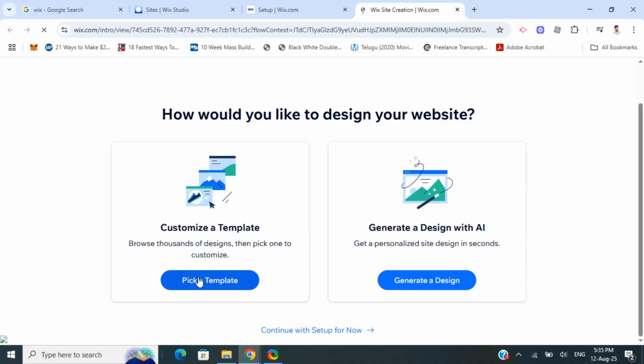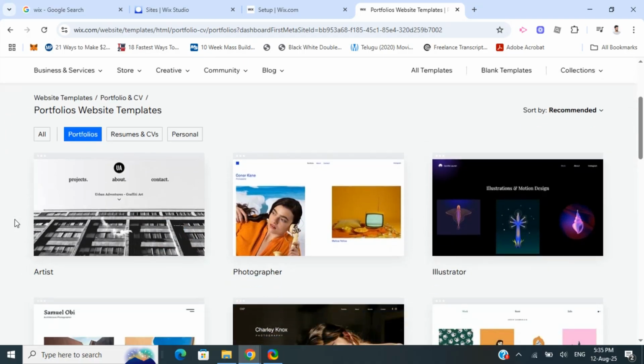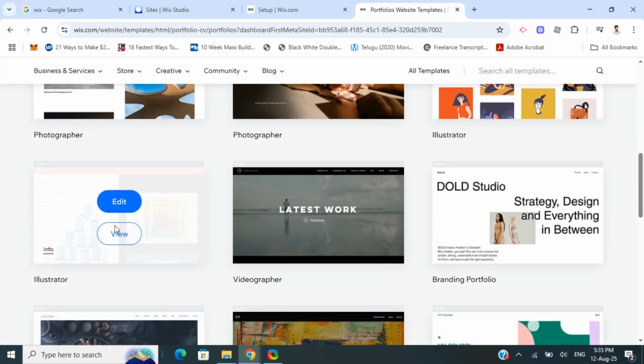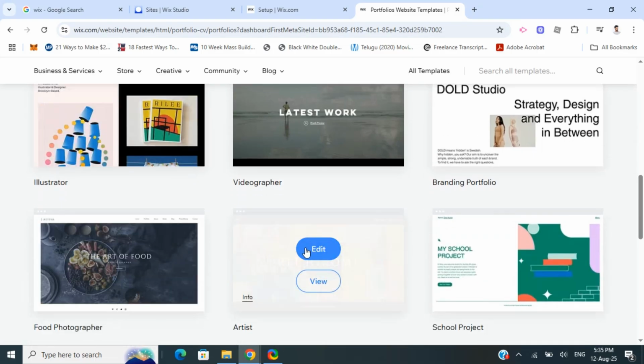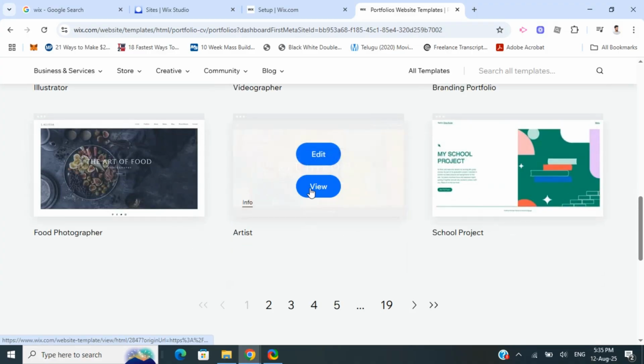So I'm going to just click on pick a template, and then once you click on it, choose the best template that suits your niche. Based on your niche you will have a lot of template options here, so you can simply choose one. So for example, for my portfolio, I'll just choose probably the artist. So click on a template. You can either view it if you just want to see the template, or if you want to use it as your website portfolio, you can click on the edit option. So click on the edit option.